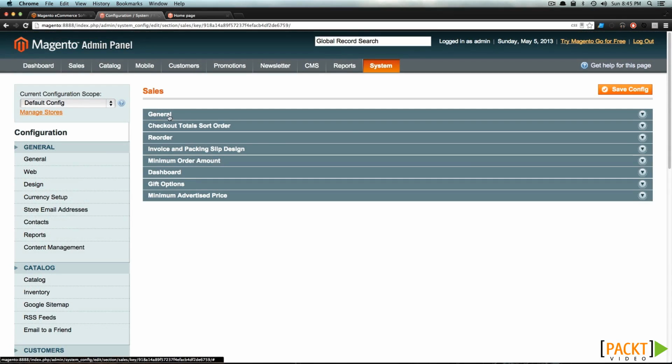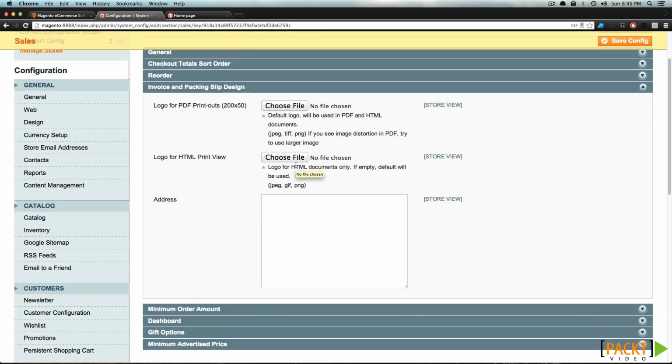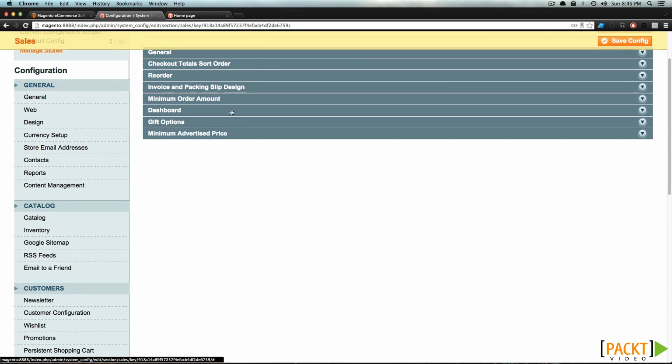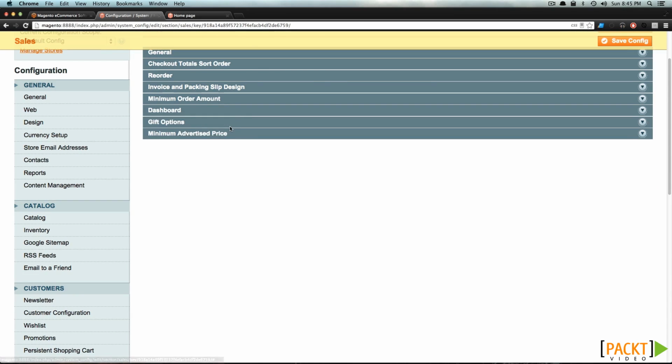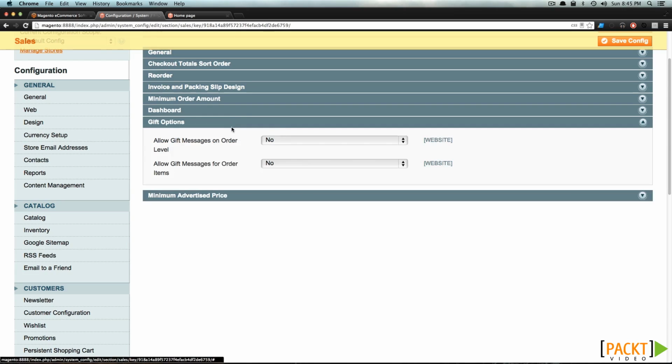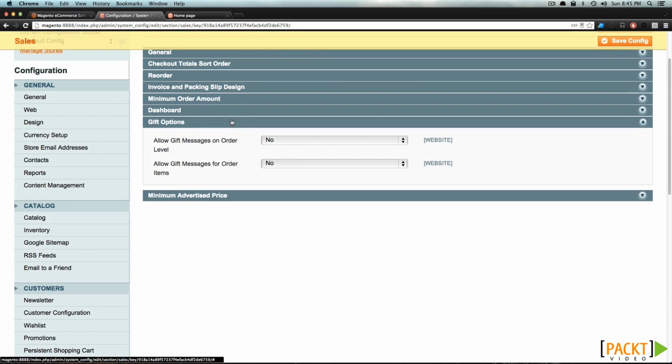Now, if we go under sales, this is going to be our sales configuration options. So these are the things that the customer is seeing, the invoice and packing slip design. You can add a logo to your PDF here, change the address. You can have a minimum order amount. You can show aggregated data in the dashboard. And gift options, you can allow gift messages on an order level or gift messages on an order item.